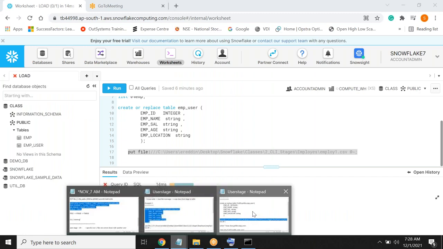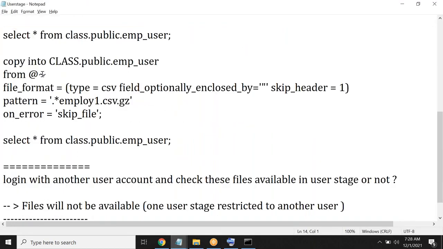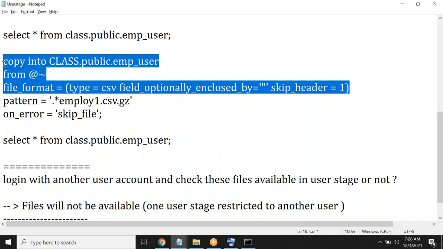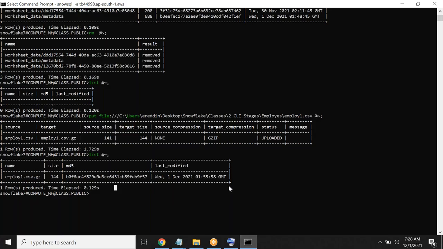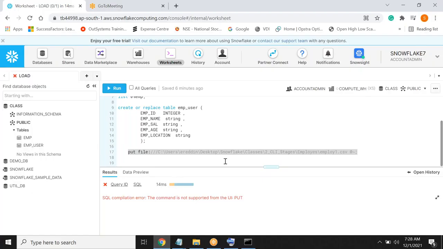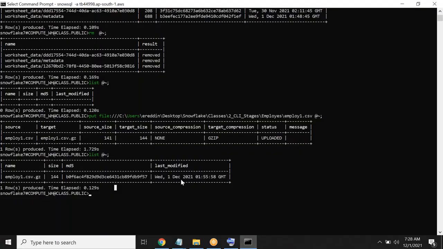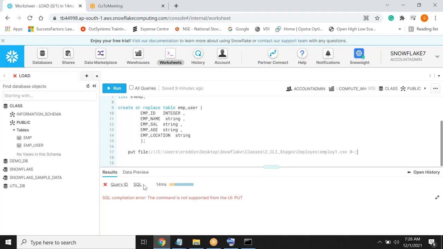To do that, now let's come here. So here, this is the copy command. You can execute only these things. The remaining things, such as pattern, when to use on error skip file, we will discuss later. When you are implementing a copy command, we can run it from here or from here, anything is fine. Only the put command you have to run from your CLI. Everything else we can do from your web UI.